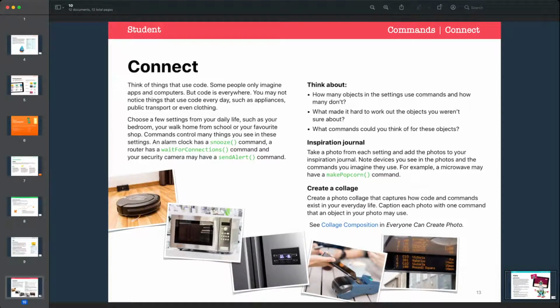So thinking with children about the technology around them, for example, that microwave they've used, how does that use coding? The bus that they caught the other day, and then when they look at the bus timetable, what code makes that bus timetable work? Or the card machine when they went shopping at Sainsbury's with mum last week. There's plenty of things to think about here.